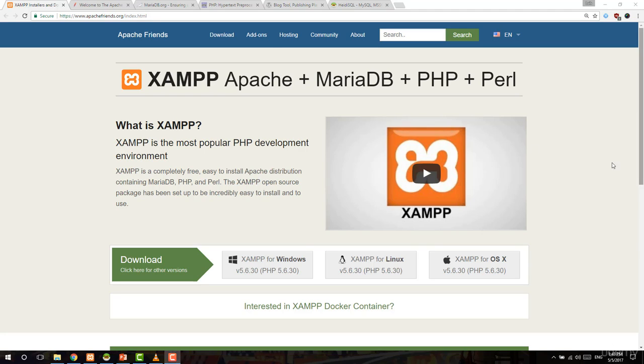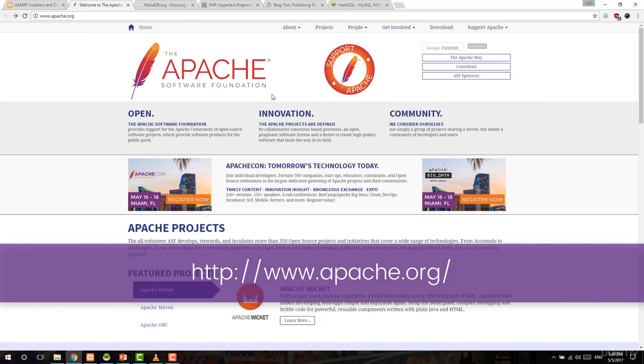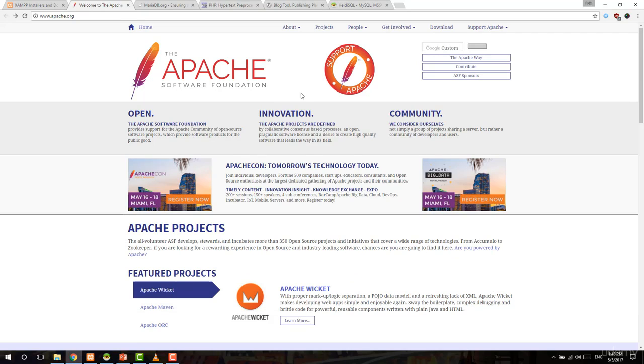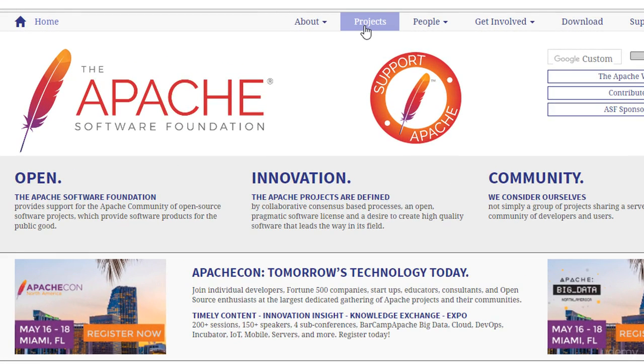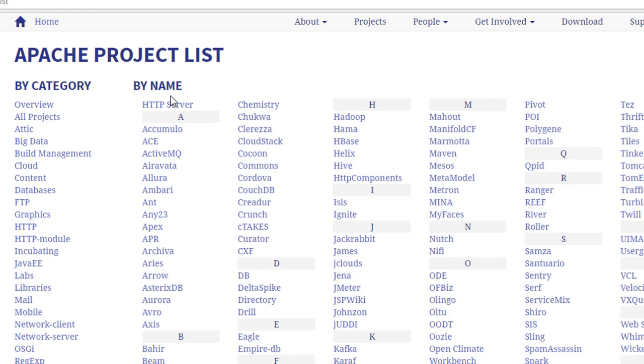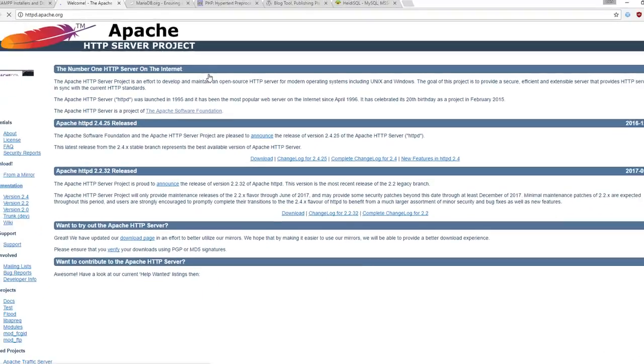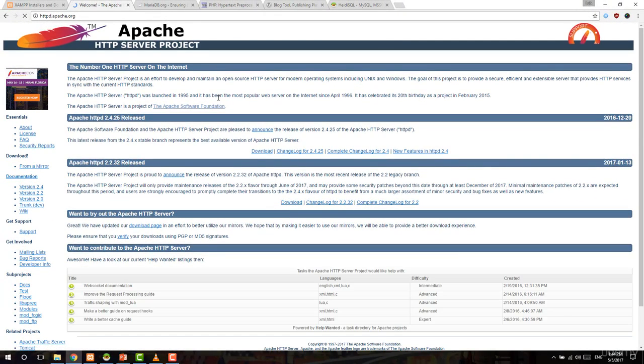The very first program is Apache. The official Apache site is apache.org. Apache is actually an open source software foundation that provides free programs for everyone. One of their most popular programs is the HTTP server. We can find this program under projects. You'll find a link to the HTTP server project. This program allows you to turn your computer into a server that accepts and sends requests. It's very lightweight and easy to use.